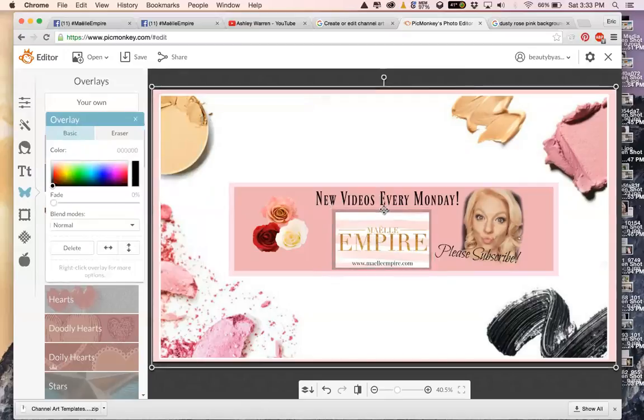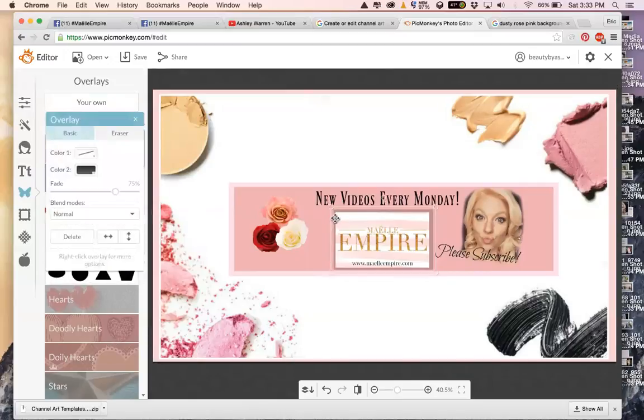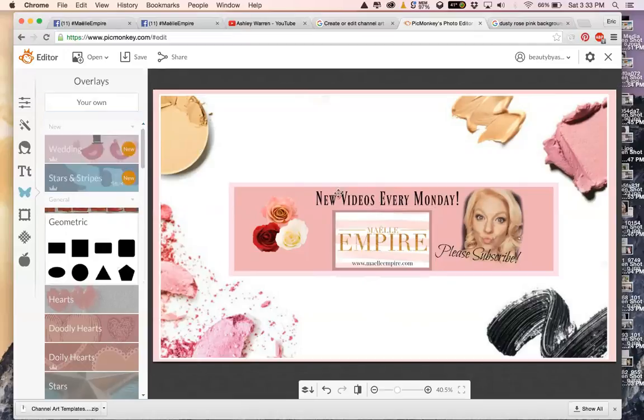And I just want to make sure it's even. And you can use your arrow buttons to kind of fine tune it. See how I'm fine tuning it? I'm using my arrow buttons on my keyboard to fine tune that. So, I mean, that's how you can get really creative.